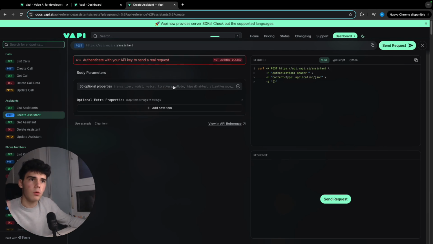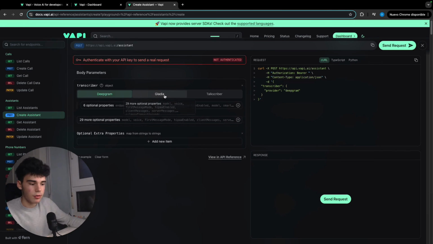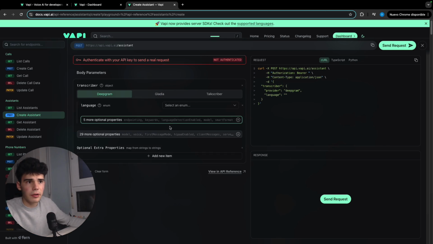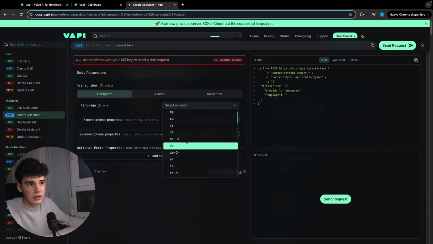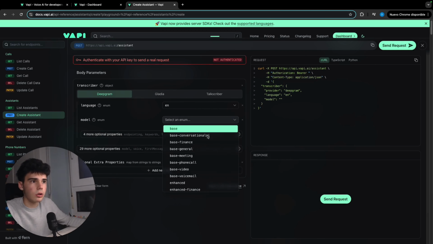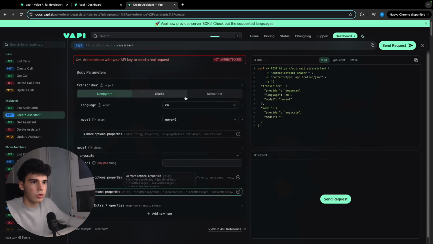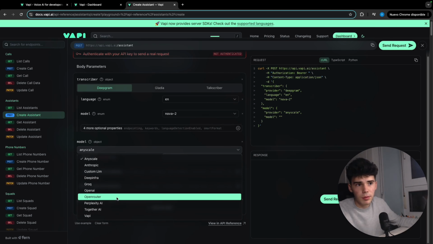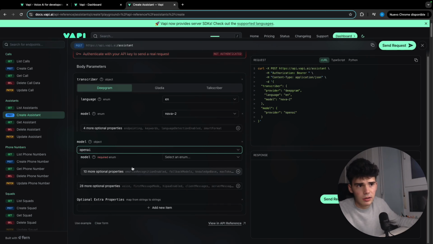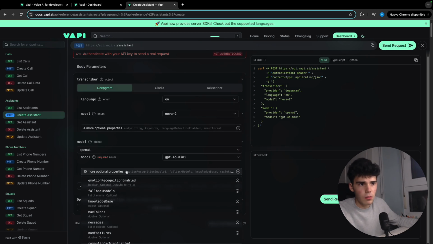Once here, we are going to click on body parameters, and the first thing we are going to click is inside transcriber. Next, we are going to click on language, and we are going to select English in this case. There you go. Then we are also going to click on model, and we are going to use Nova 2, which is the normal one we always use with Vapi. Then we are going to go with model. Here we're going to go with the OpenAI provider, as I always like. There you go. The model, we're going to go with GPT-4o mini.